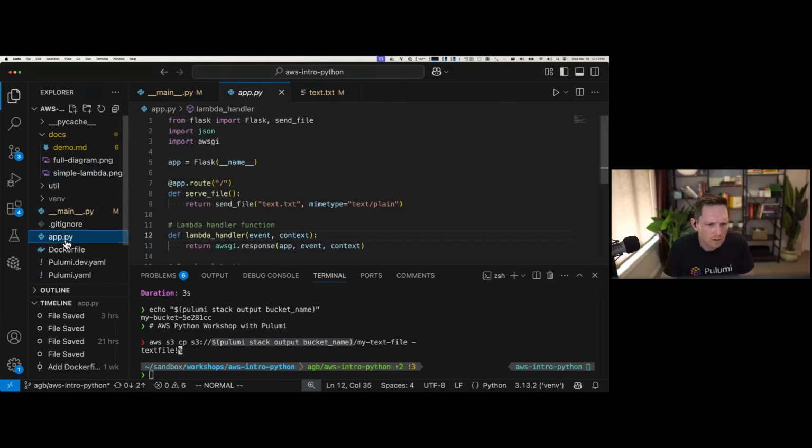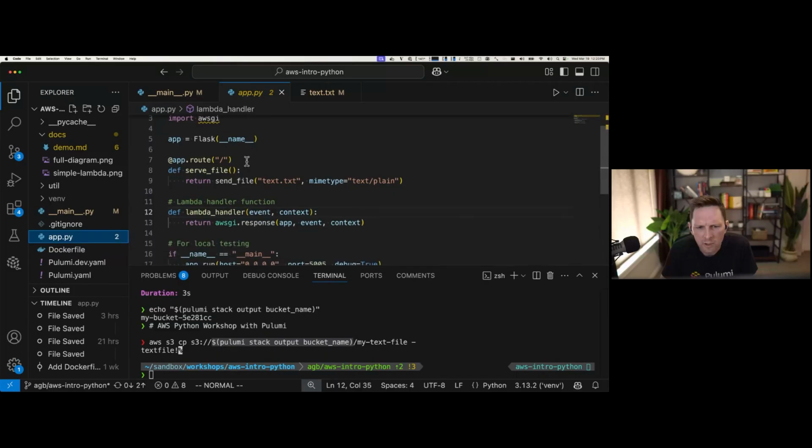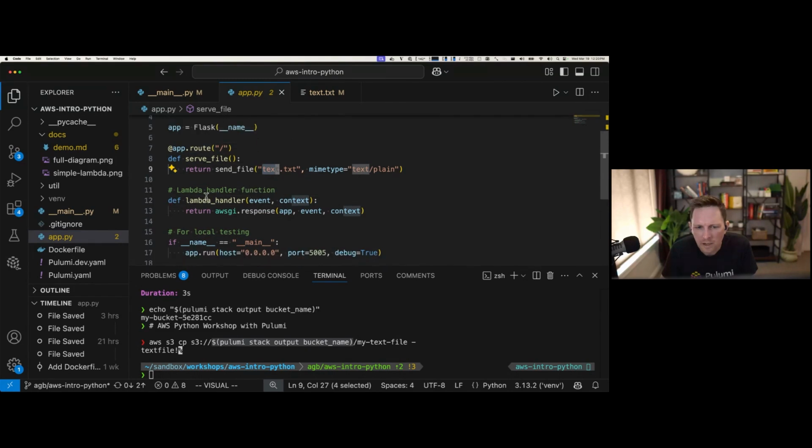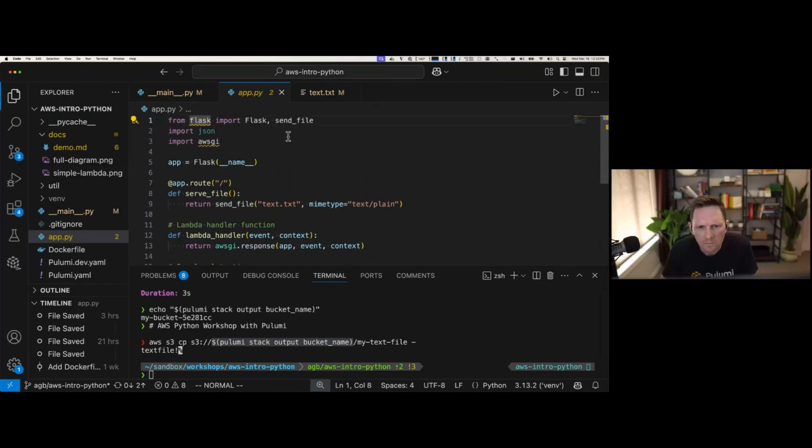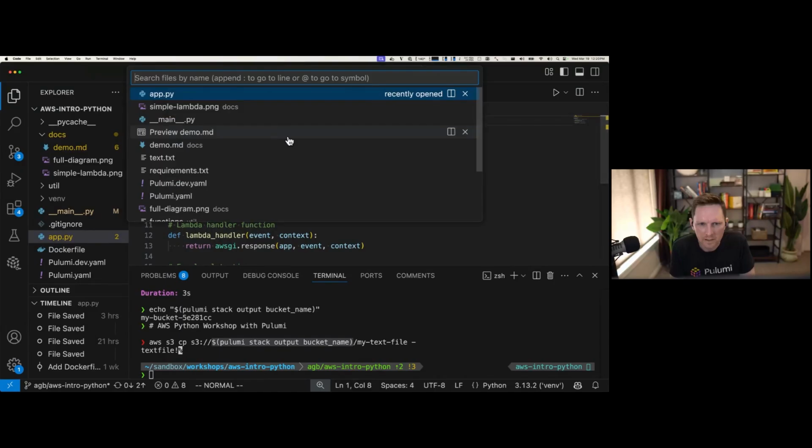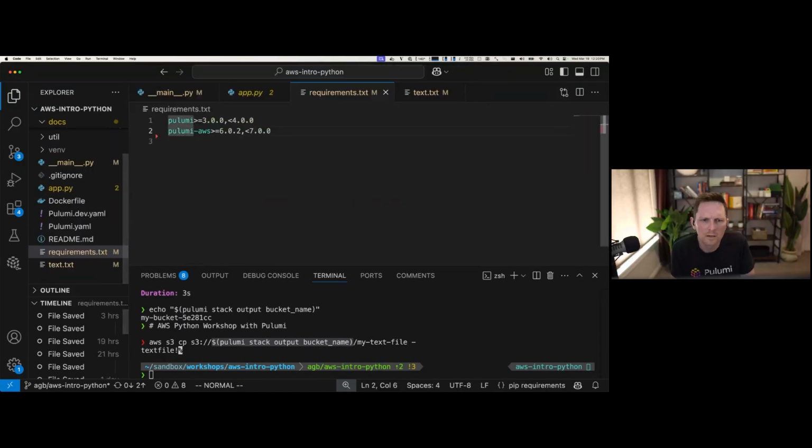So here's my Flask program. This is just a standard Python micro web framework, and it has one route that's just going to grab our file and return it. To make it work in a Lambda, we have this Lambda handler, which just makes it listen on this AWS gateway interface. It's just a different format. Yeah, so we need to add these to our requirements file to make this all work.